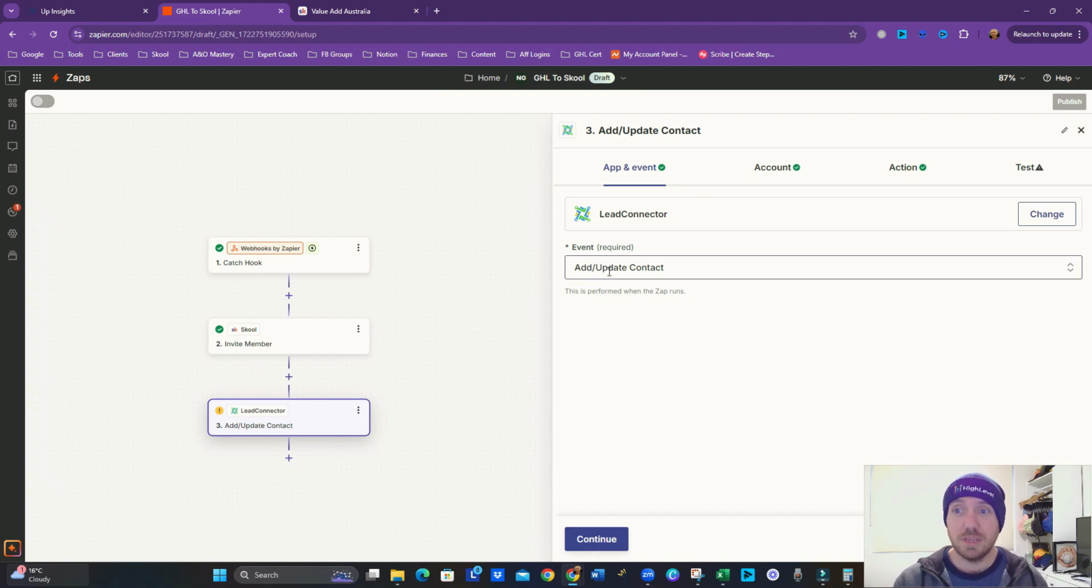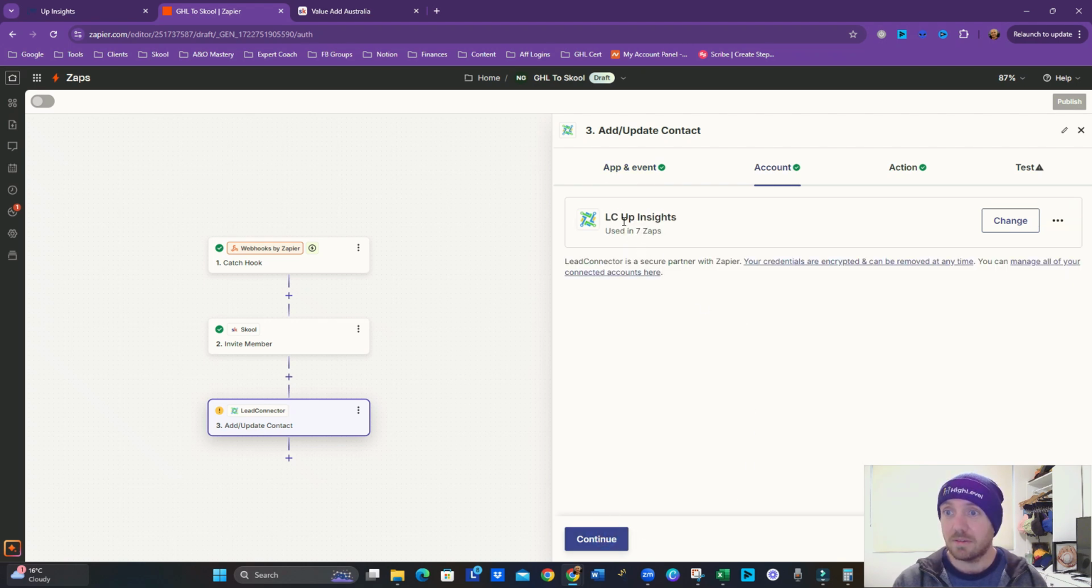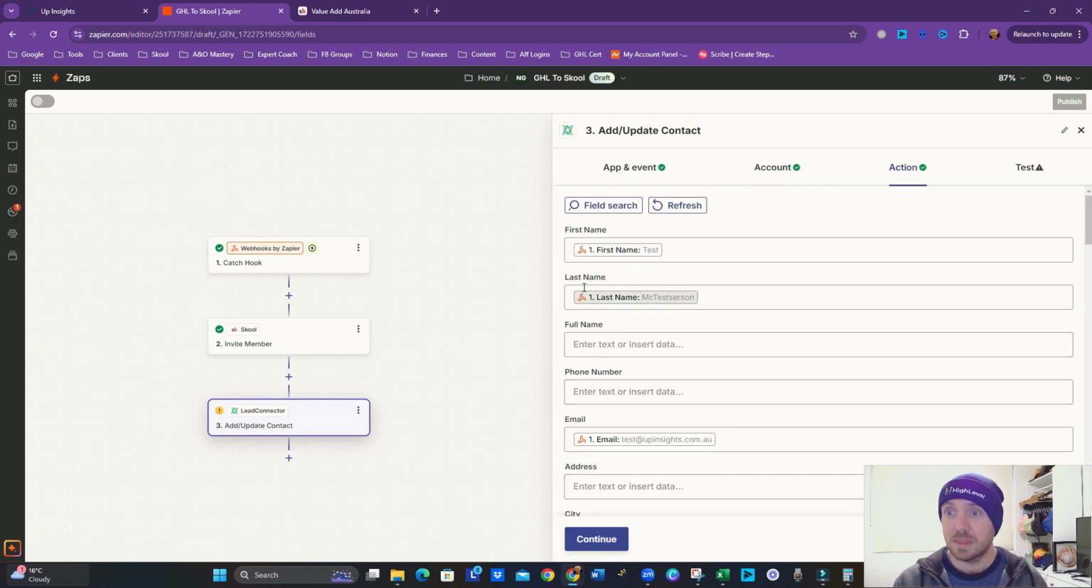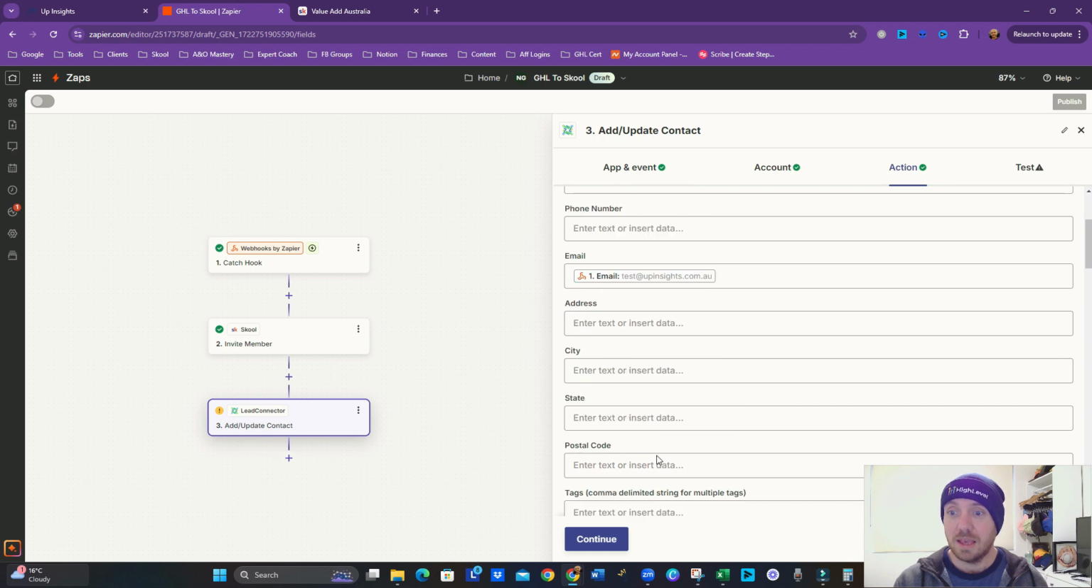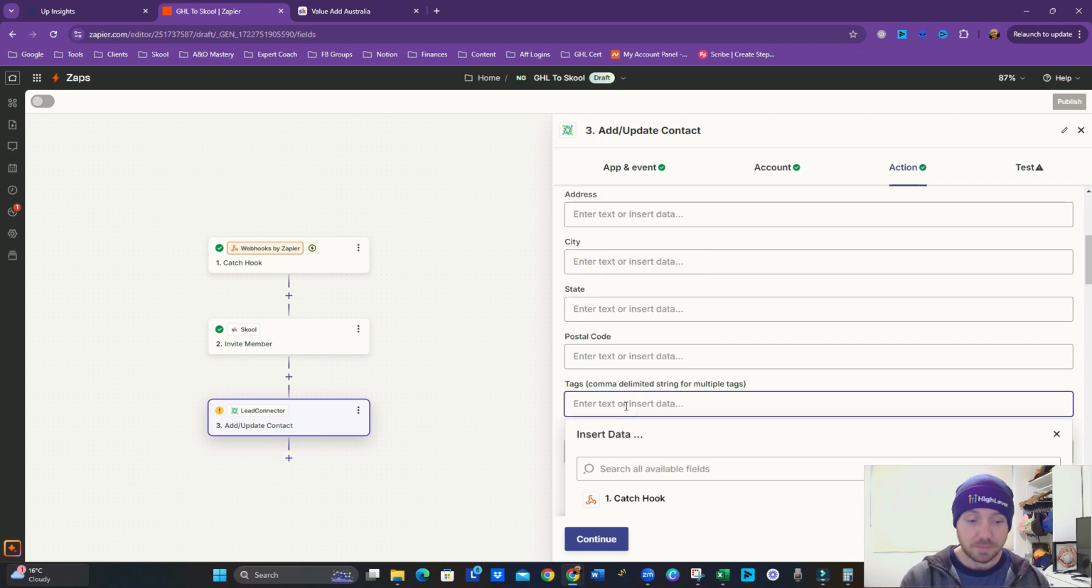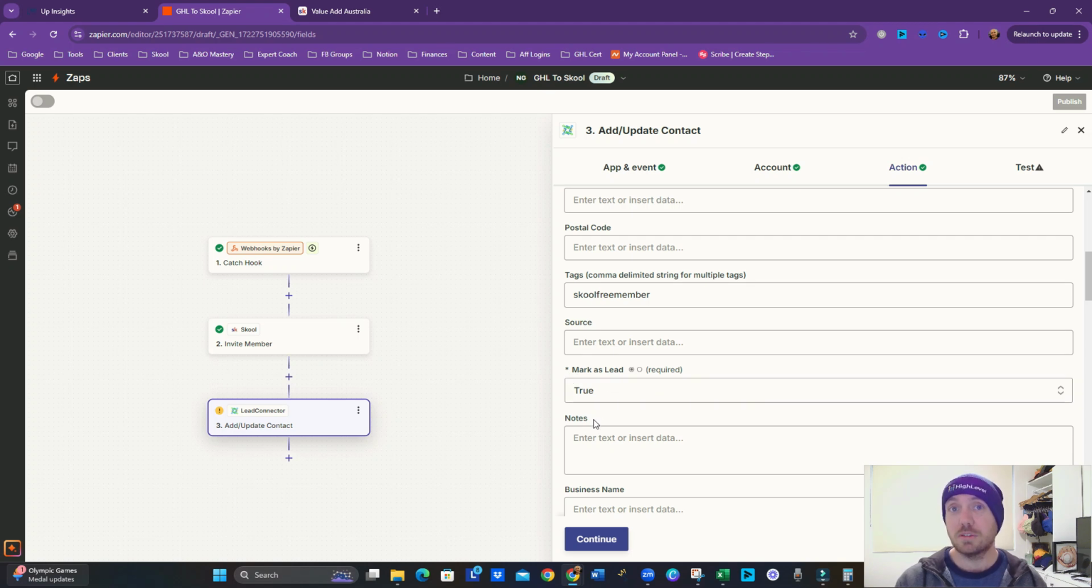So the next thing I want to do here is going back to that tag that I asked about. I want to add an updated contact. I've got it connected here. So I want to send something back. We've got their name and their email address, and I just want to add a tag called Skool free member. This way, if they come through again, say through a different lead magnet or any other reason that makes them eligible to join this community, it won't send it out again because they're already in there. Mark as lead, we want to do that as true in this case.